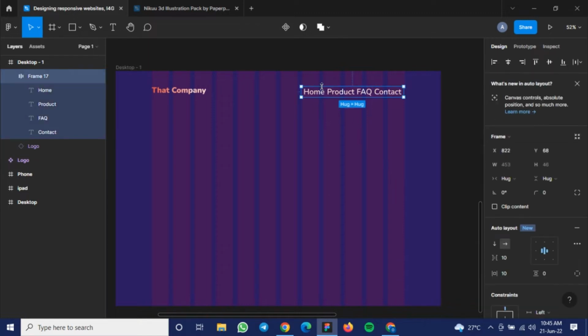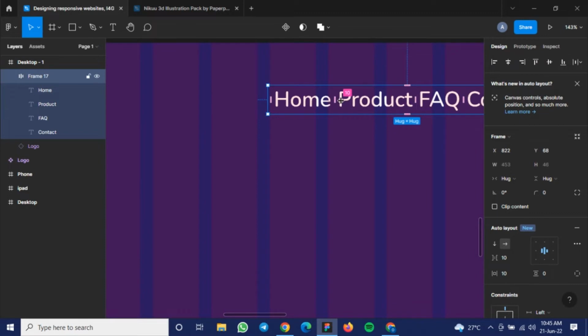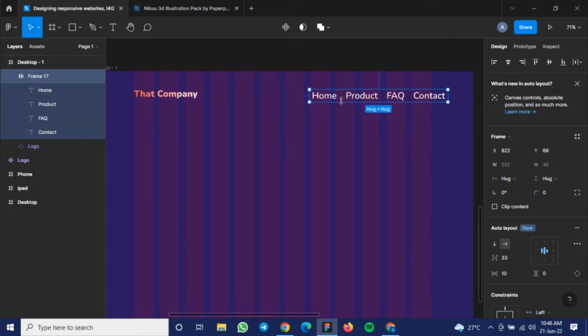The spacing is too little. So what you can do is if you zoom in, you can see this line here showing 10. That's the space in between everything. I want to increase that space. Okay, to the right, make it around 30. Okay, 33 is good. I think I like it like that.